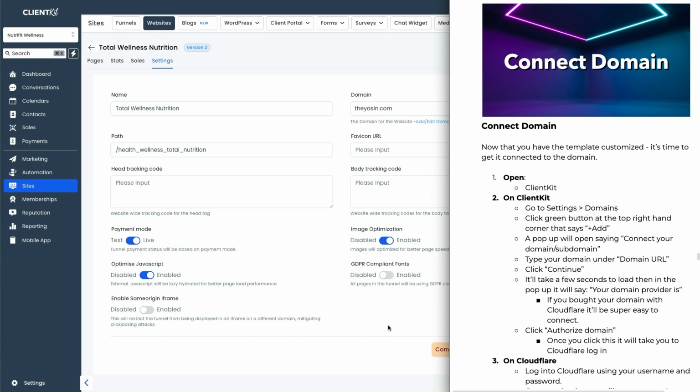Okay. So settings, domains, connect, Cloudflare, automatic, takes care of it. From there, connect inside of the website. Easy peasy, lemon squeezy. With that being said, we will catch you in the next training.